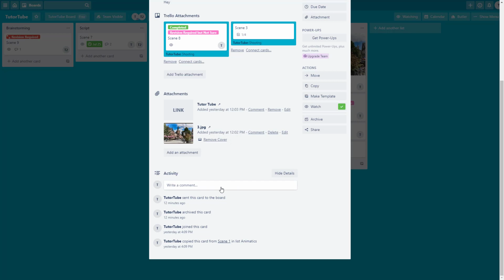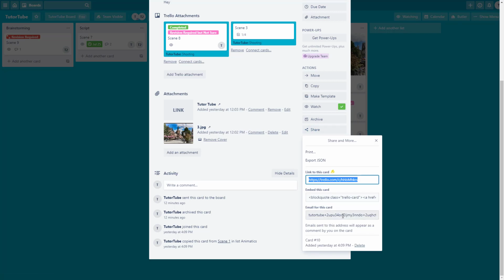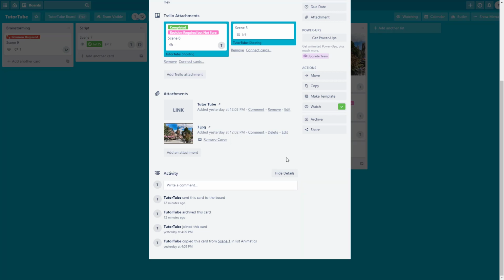If you don't want the members to see the content of your entire board, but you want to get them involved in a particular card conversation, then you can send that email address for them to communicate on, and all of the emails will appear over here in the activity section so that communication can take place. That is something you can utilize over here as well. And these are the different sharing functions inside of a Trello card.